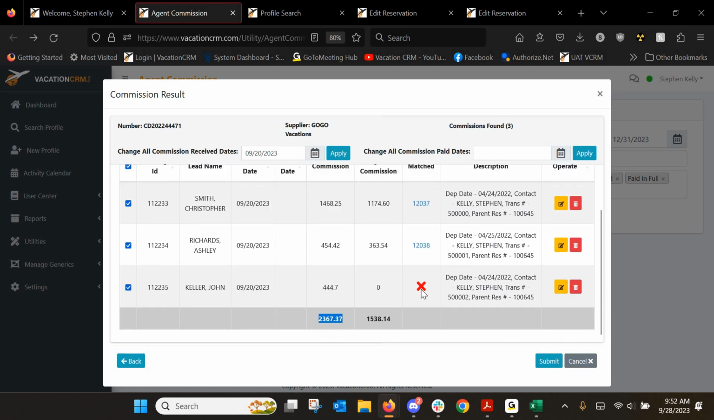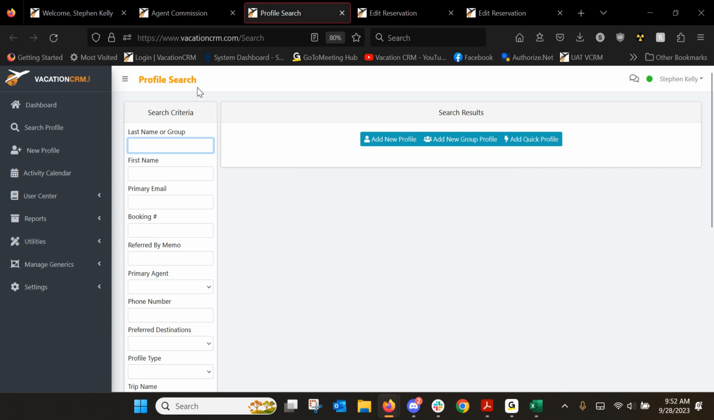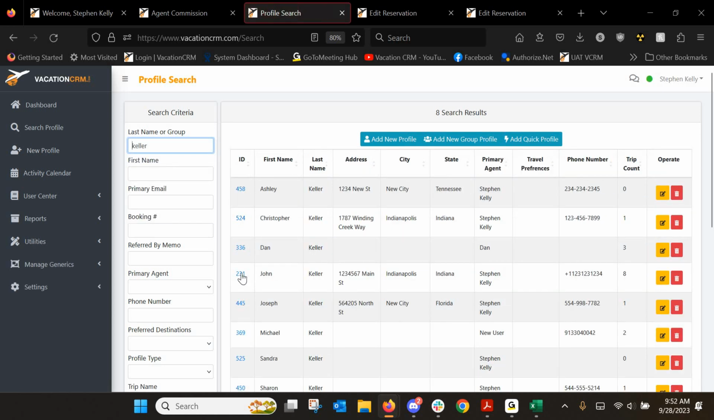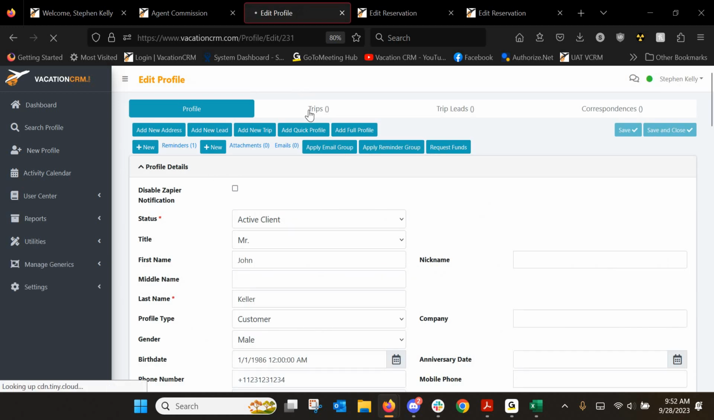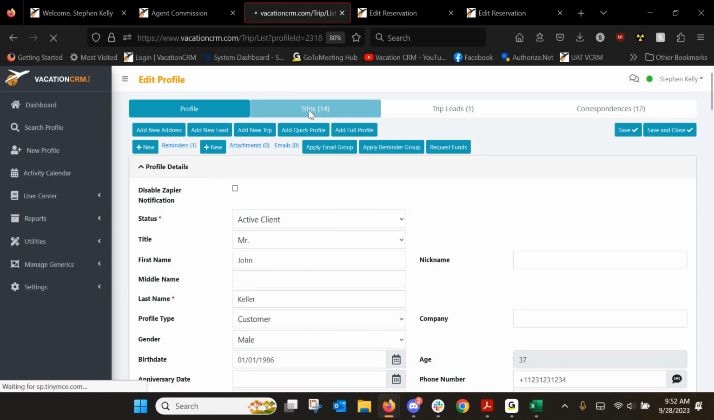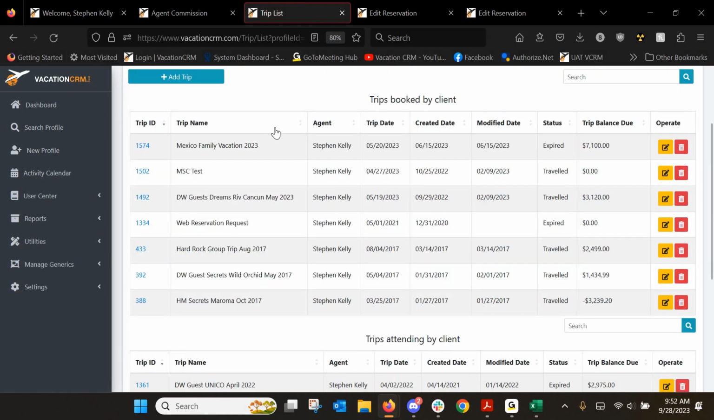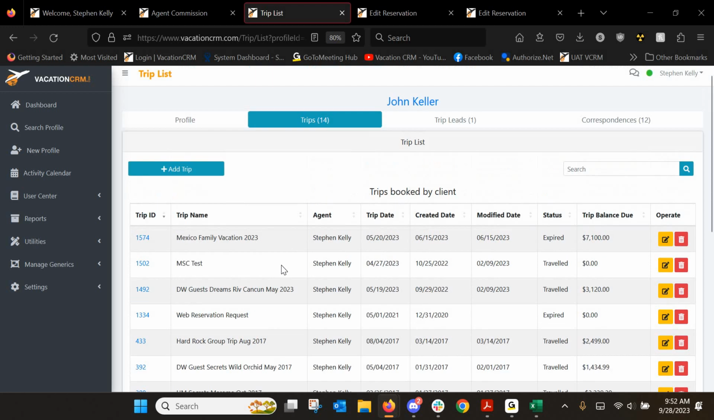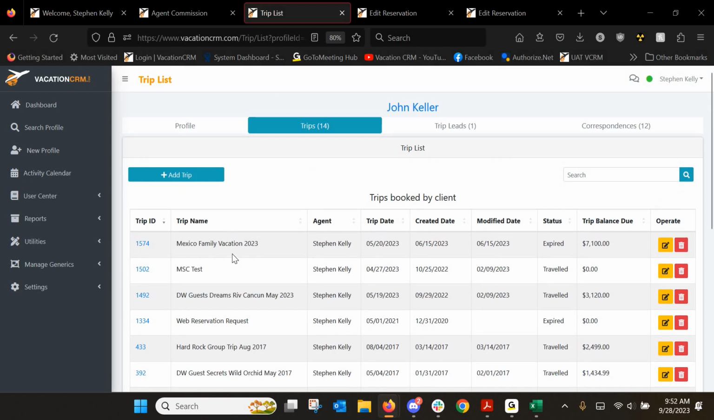Now in this case, you can see two of them are matched and one of them is not. So I purposely did this. John Keller's booking has not been entered into the system. That's why he can't find a match. Now, if you wanted to double check that, you could go into search and let's search for him. And he does have trips, but let's say we look at this and we don't see anything resembling his actual booking that is being paid on, so we know that hasn't been entered yet.